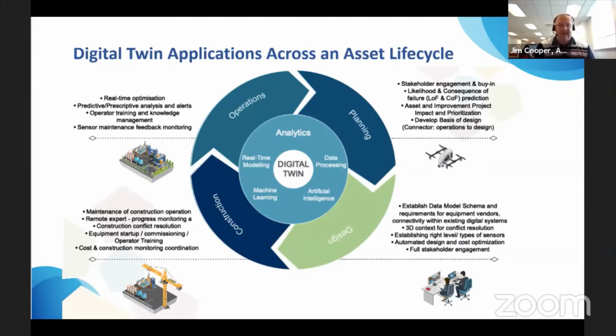Next is 3D context for conflict resolution. So a lot of times we think about various levels of BIM, as will be talked about, but that's one of the primary uses of digital twins in the design phase.